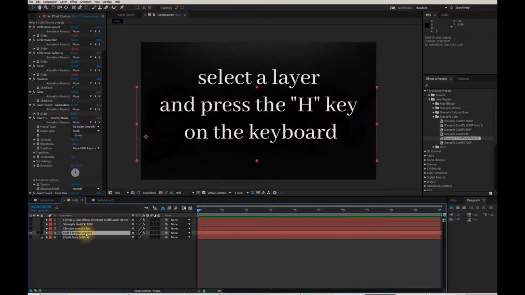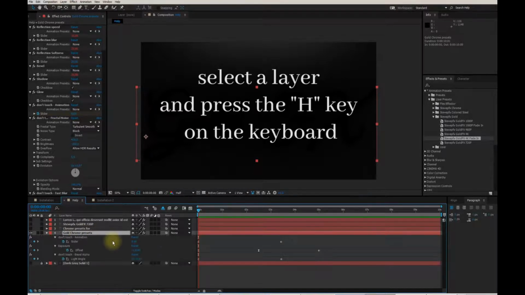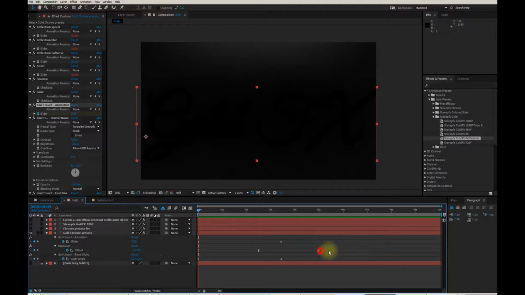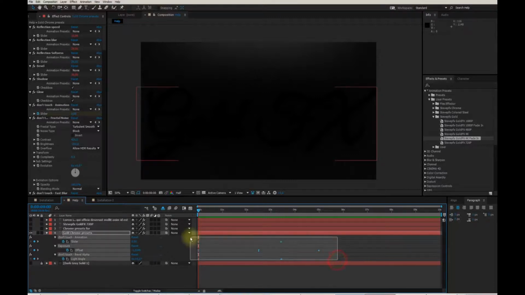If you want to change the speed of fading in, you need to select your layer and see the animation keys. You have to select all the keys, press Alt key, and now you can change the tempo of fade in.